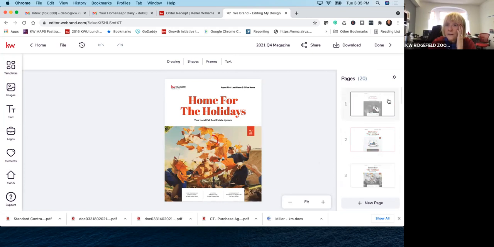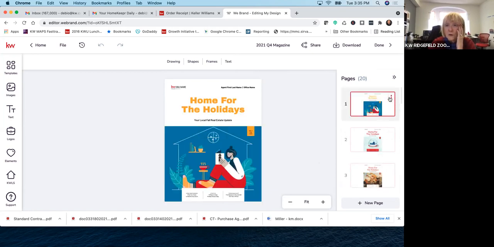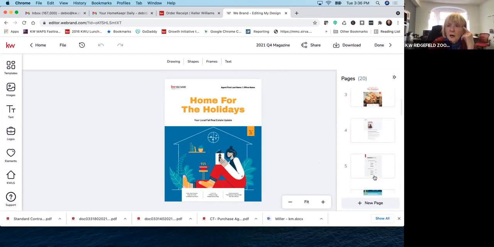For navigation on this, you go up to the little three buttons here, and you can delete the pages that you're not using. So scroll through and see which one you like better, and then delete the ones that you're not going to use.